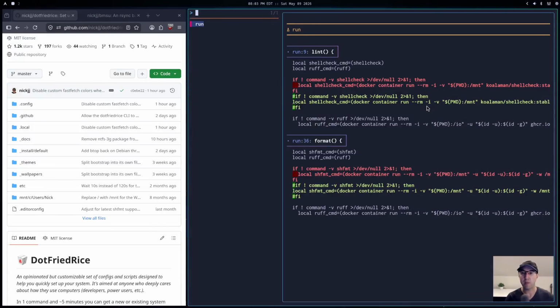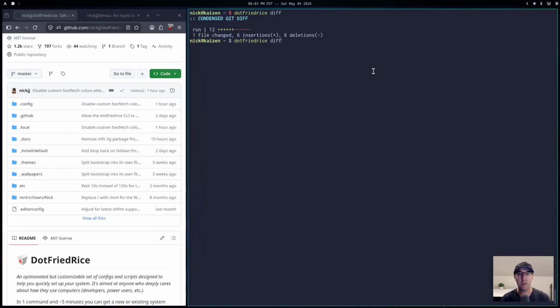So I was experimenting with using the Docker version of shellcheck and shfmt here as well. This is not important. This run script is basically around managing the project itself. But yeah, you will see a diff there. So if you started modifying different files, you can very quickly just do a diff here and see what's different. It also shows you a nice little condensed diff there too.